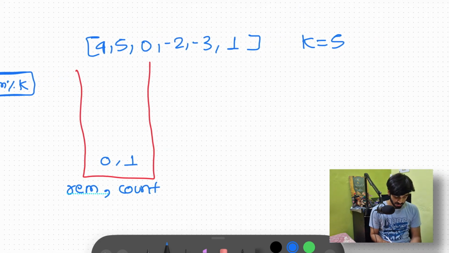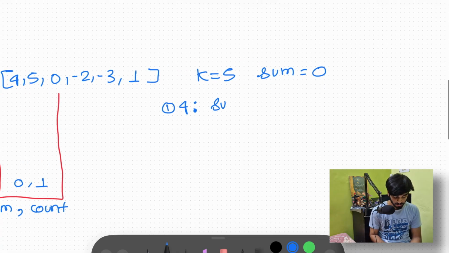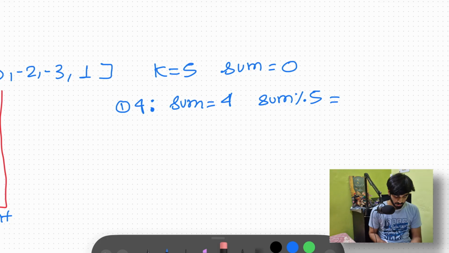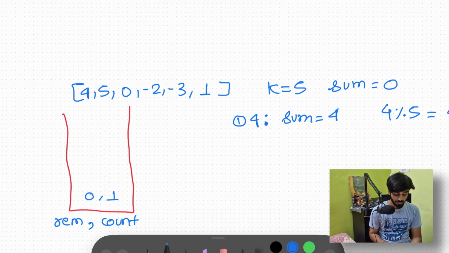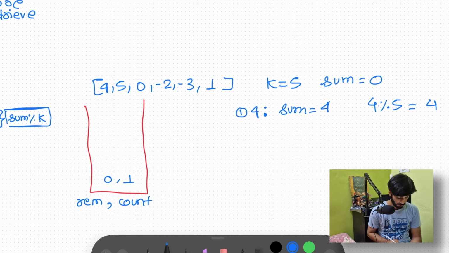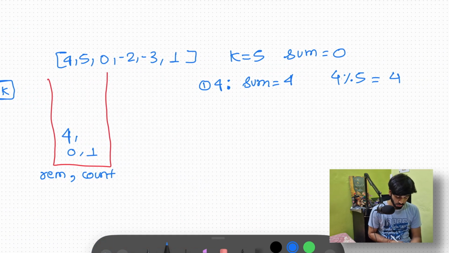Now let us start one by one simply. In the case of 4, we need to have sum as well, right? Starting sum will be 0. So if we have 4, sum becomes 4 and sum modulo 5, or you can just write 4 modulo k for easy things, becomes 4. So do we have a 4 in the hash map? No, we don't. So just store 4 comma 1 simply.